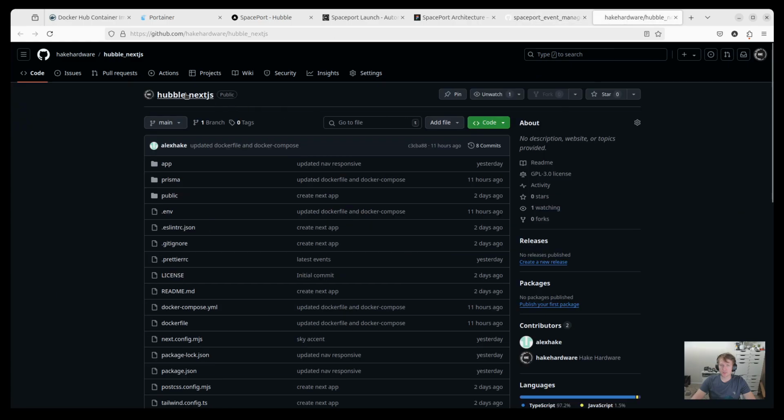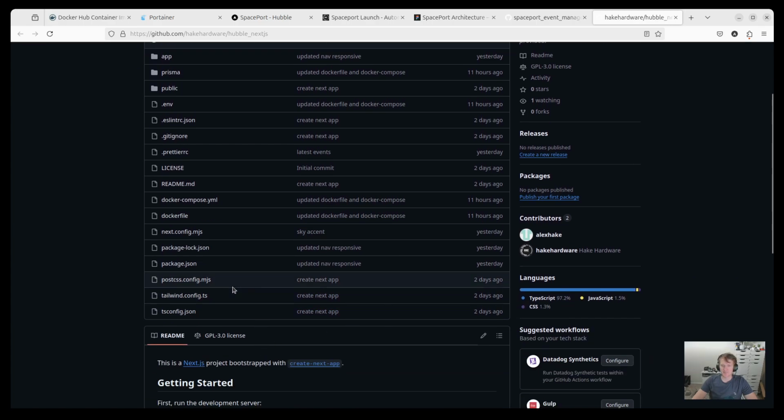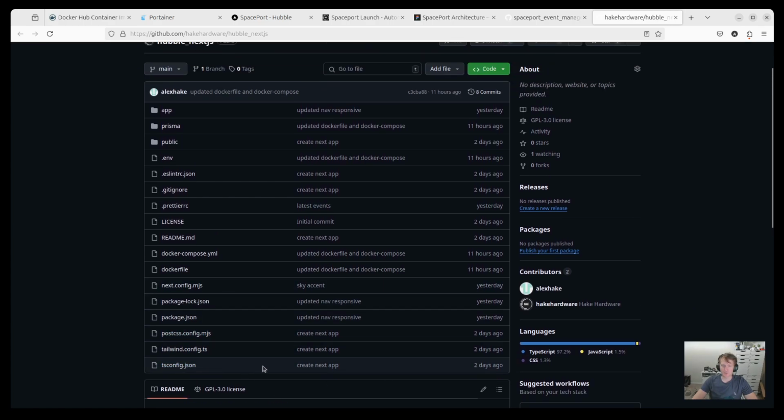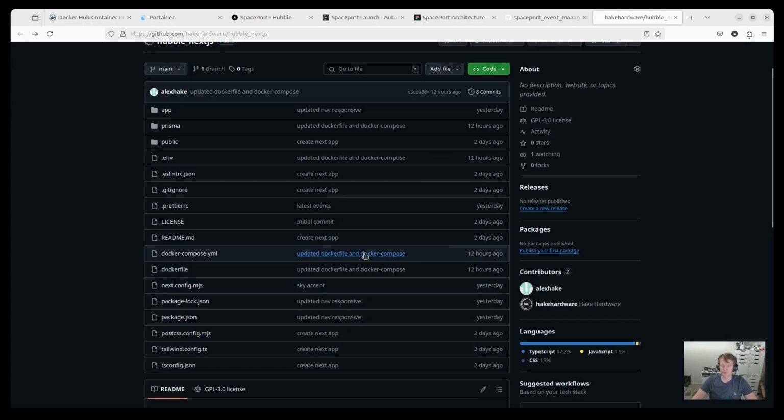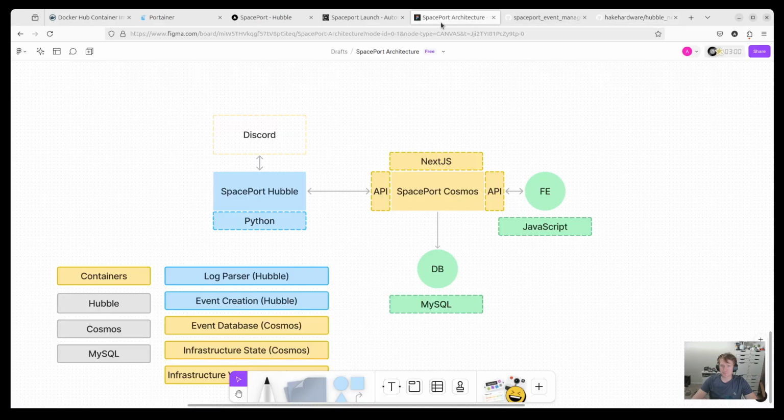Same with Hubble. Again, this is Next.js. This isn't Hubble, actually. This is Cosmos. It's very confusing. I'm going to rename these repositories. But again, you can go through the source code if you're curious about how anything works, and if you want to build your own Docker images, there's a Dockerfile in here, and then a Docker compose that you can use. And it's super straightforward.